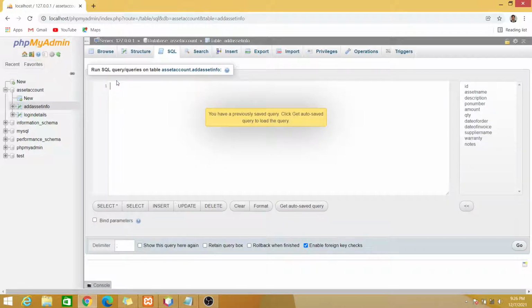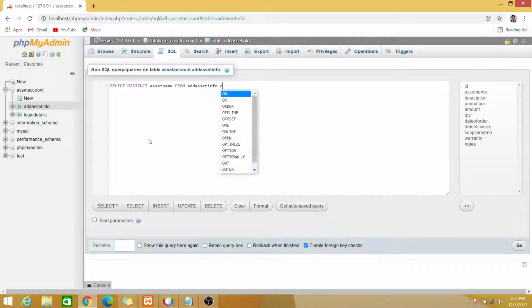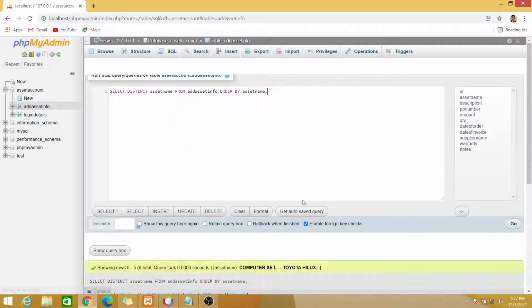and try to execute select distinct asset name from add asset info. Add asset info is our table where our data resides. And we'll sort it in ascending order, so order by asset name. So let's try to run first and see the output.